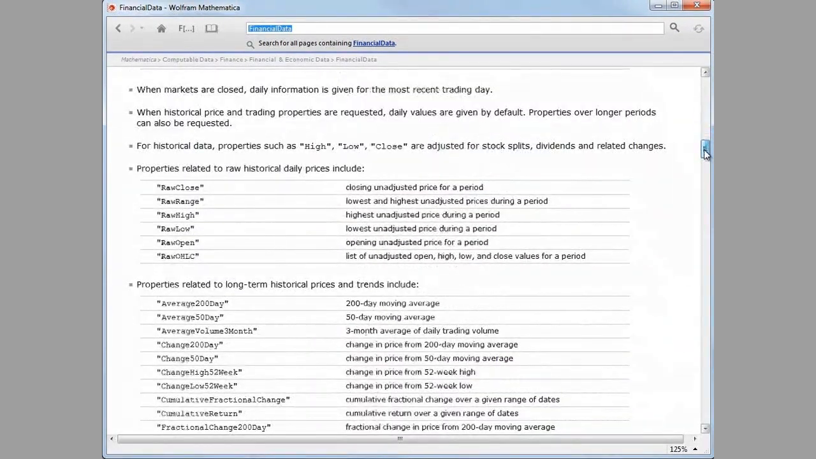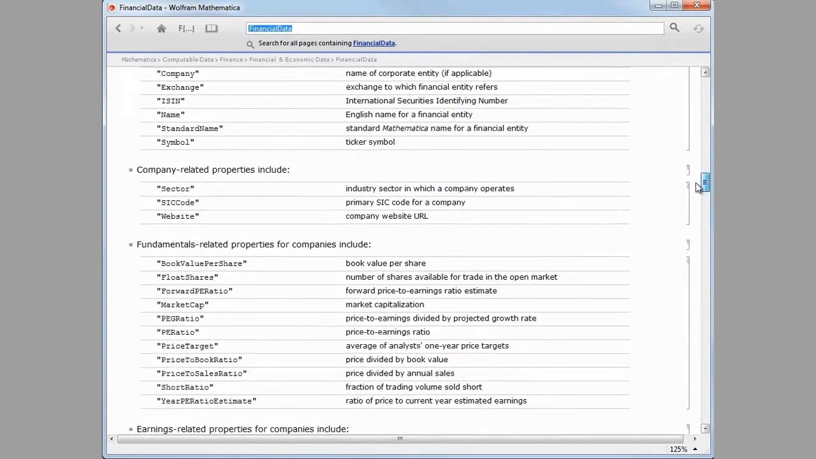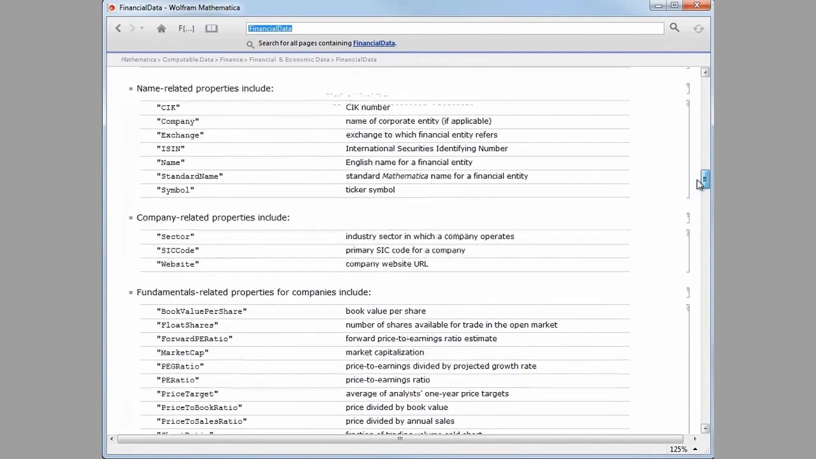So you can see that in addition to these other simple values, we also return important information such as volatilities, cumulative returns, fractional changes over different periods, as well as fundamental related properties like the price to earnings ratio and the PEG ratio and market capitalization and so on.